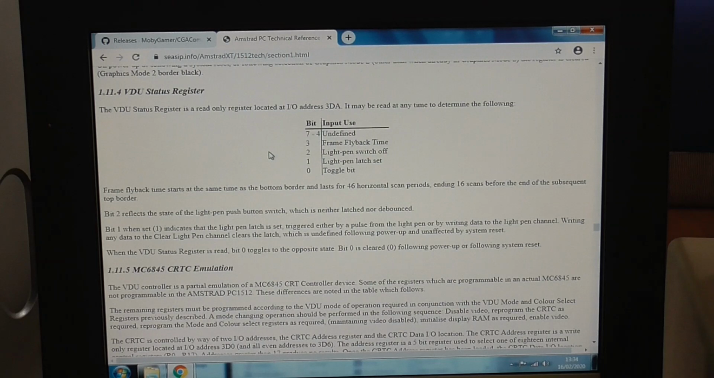This is the Amstrad PC Technical Reference Manual, which is available online, and it goes through the Amstrad PC1512 hardware and gives some technical details. So the segment that we're interested in is the VDU Status Register. VDU stands for Visual Display Unit, and it tells us that at port 3DA there is this register with 8 bits. So this is actually a 6845 register inside the CGA chip, and it's a standard register that's available in most CGA implementations. So the 2 bits that we're interested in are bits 3 and 0.